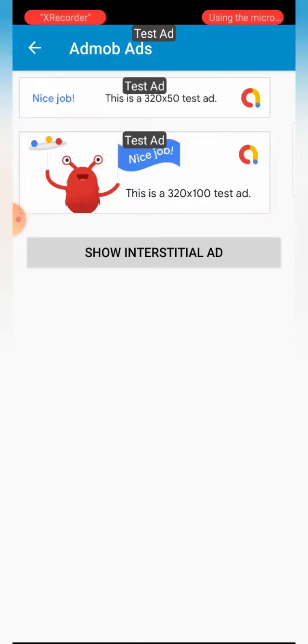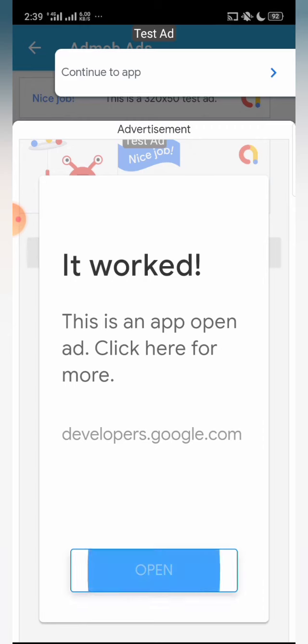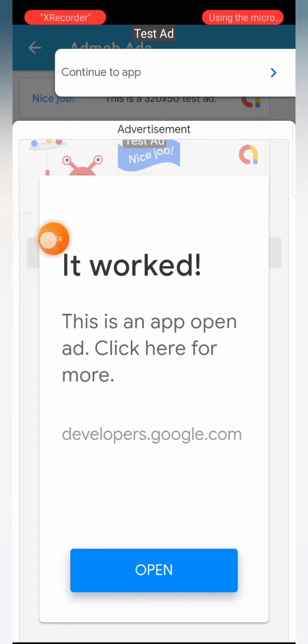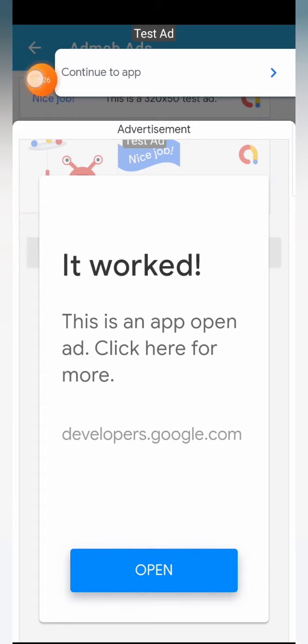Okay, so we've successfully shown our very first app open ads in Sketchware Pro. So this is it. It's always going to show up whenever someone opens your app.